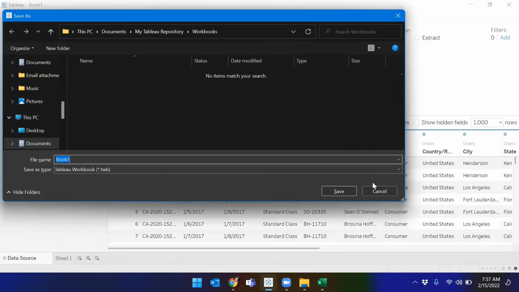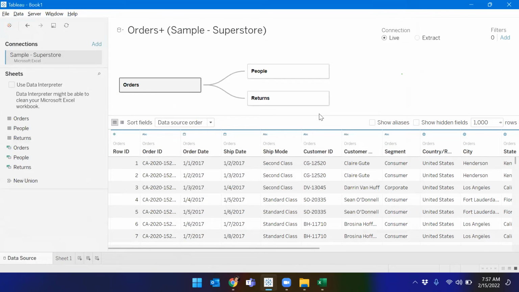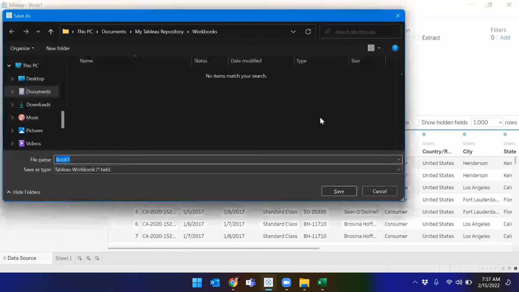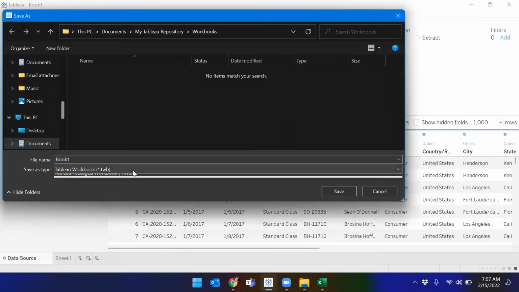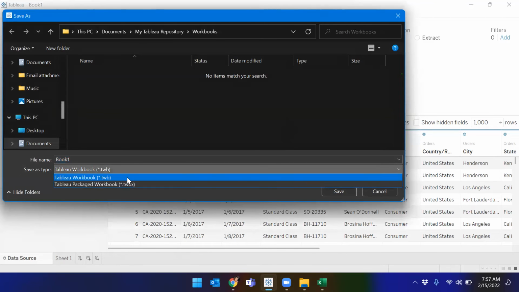When you save this file, with Control S or from File, Save, you'll have 2 options here: TWB and TWBX. What is TWB? This is not the packaged workbook. That means the structure of the layout will be there, but there won't be any connection to data. You have built a dashboard, but it won't be visible if you open it because it doesn't contain any data.